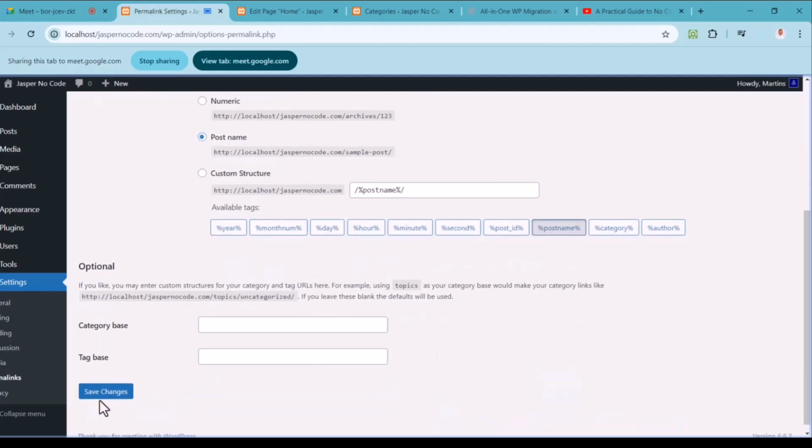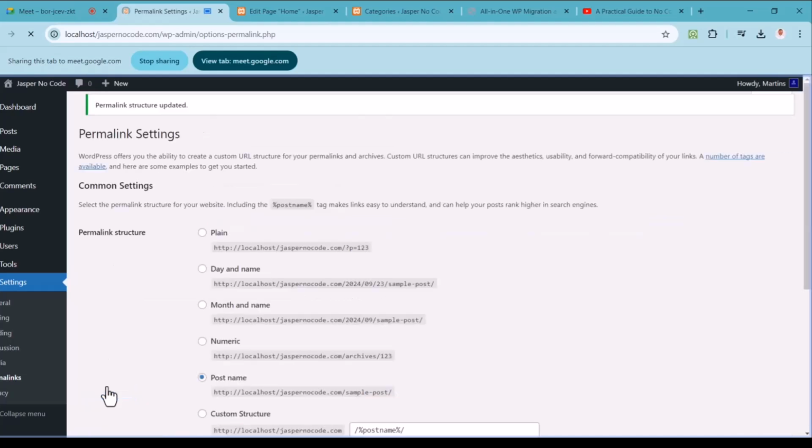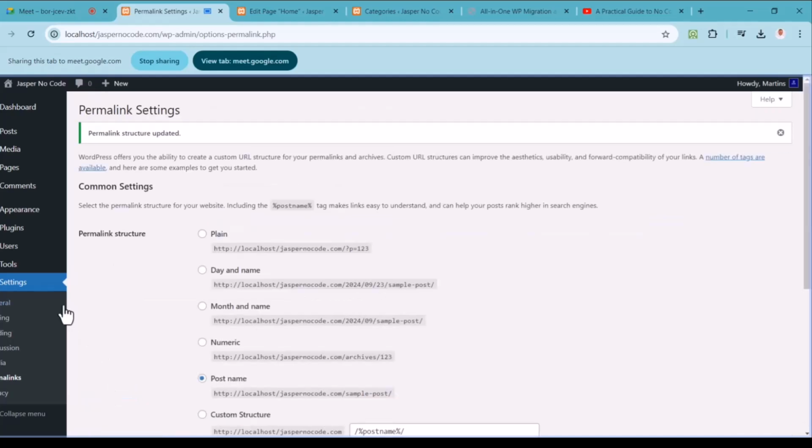There are some other things you do at the settings dashboard. You can check them out, but I just want to show that to us. So let's quickly come to plugins.